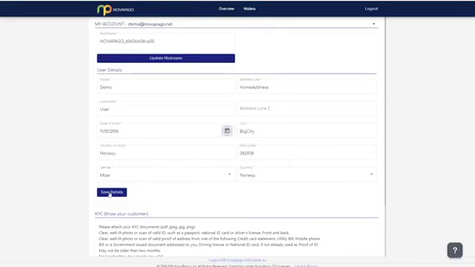If you try to save the details now, you will get an error message. The reason for that is that we haven't uploaded any documents yet. But before we do that, let's take a look at the required documents you need to upload.